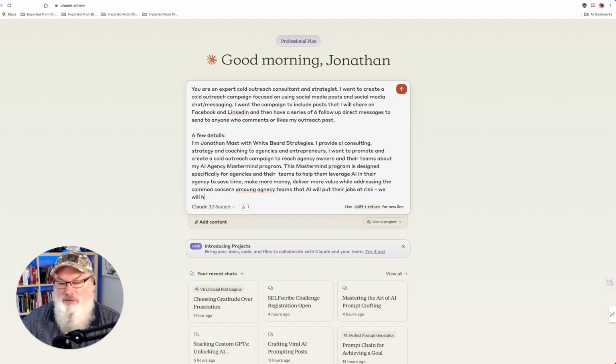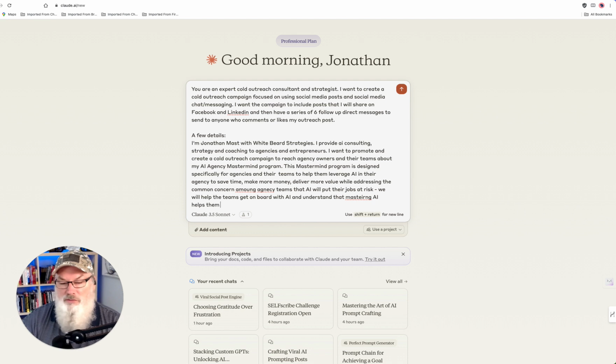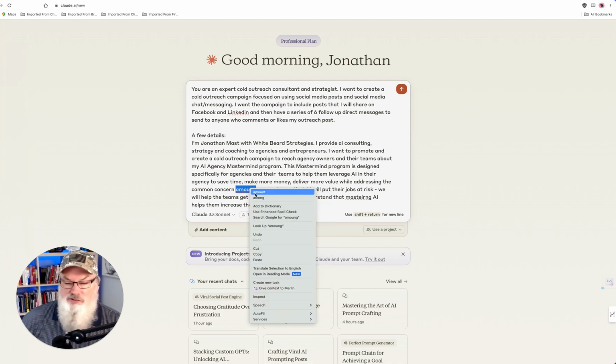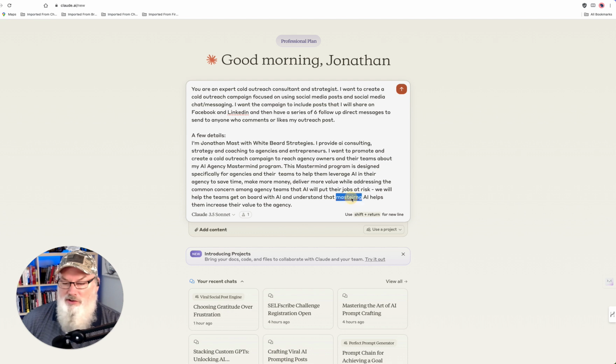We will help the teams get on board with AI and understand that mastering AI helps them increase their value to the agency. So we'll fix a couple of misspellings here. So again, just really straight, I'm just going to go out. I want to explain what it is that we're trying to promote.